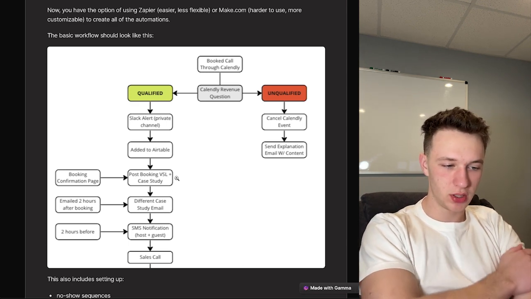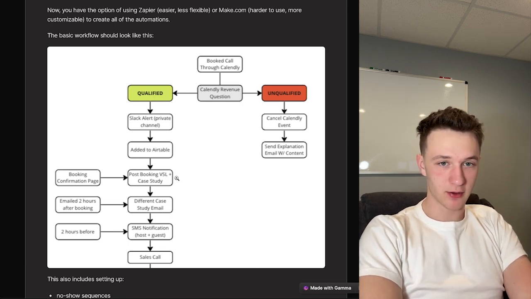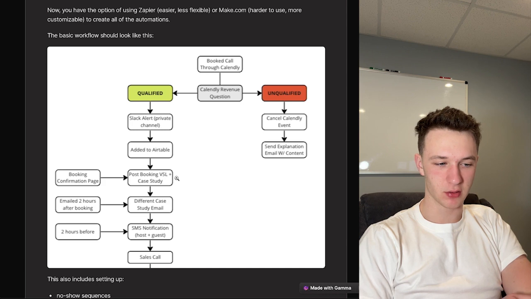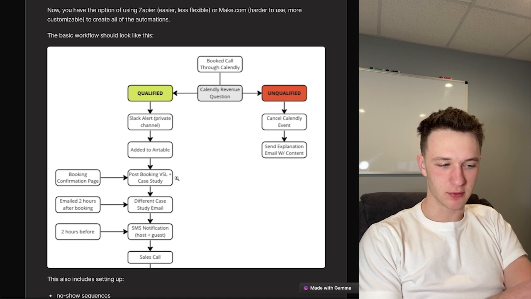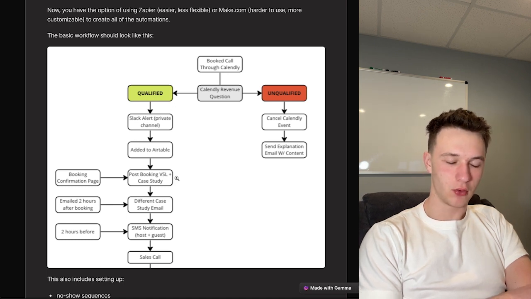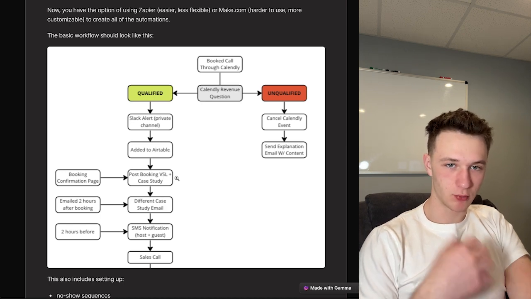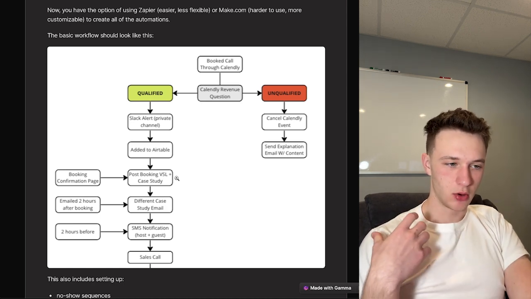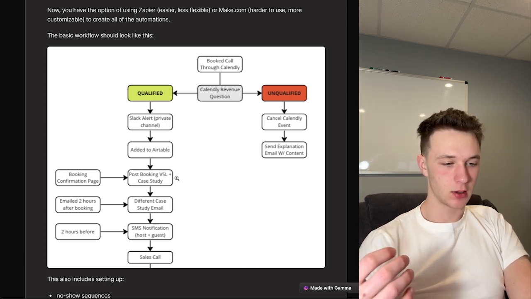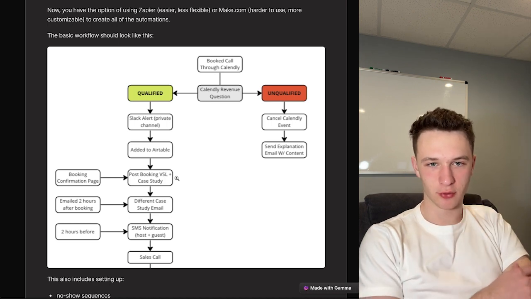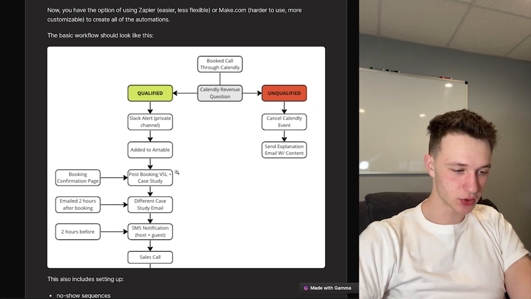Also, we include two different emails. So, first, literally right after they book, they get a VSL and a case study. And then, usually a few hours after the booking, we send another case study or some more content for them to get more familiar with our ecosystem, with our process, with our results, and get excited for that call. And then a few hours before the call, just make sure you have notifications set up. It should all be automatic. And then you have that sales call.